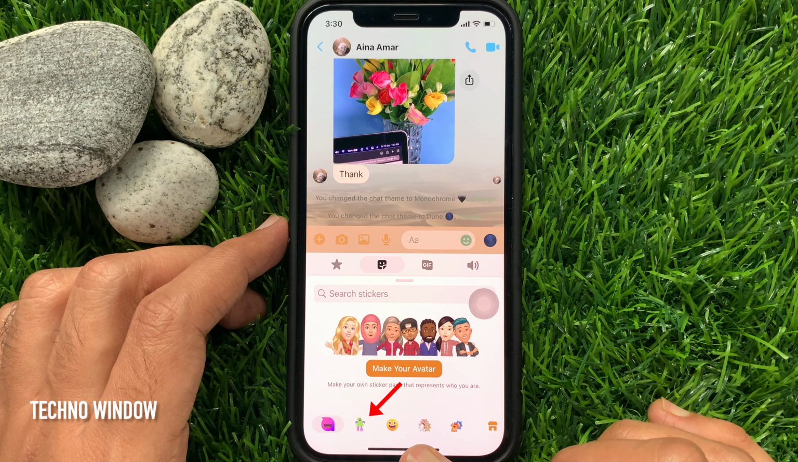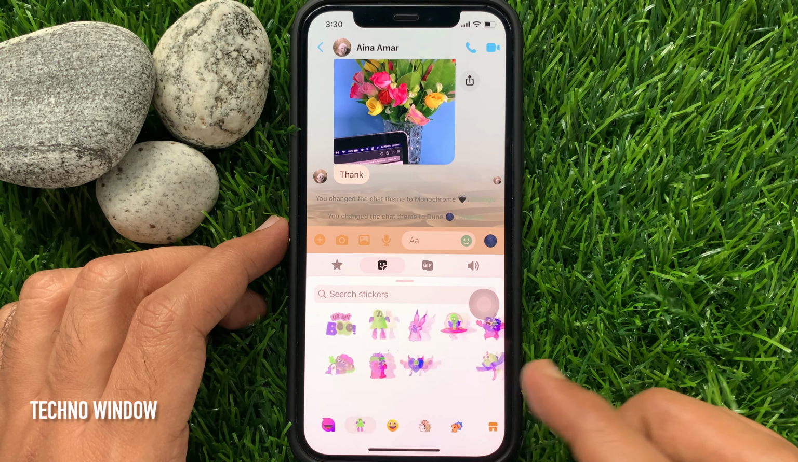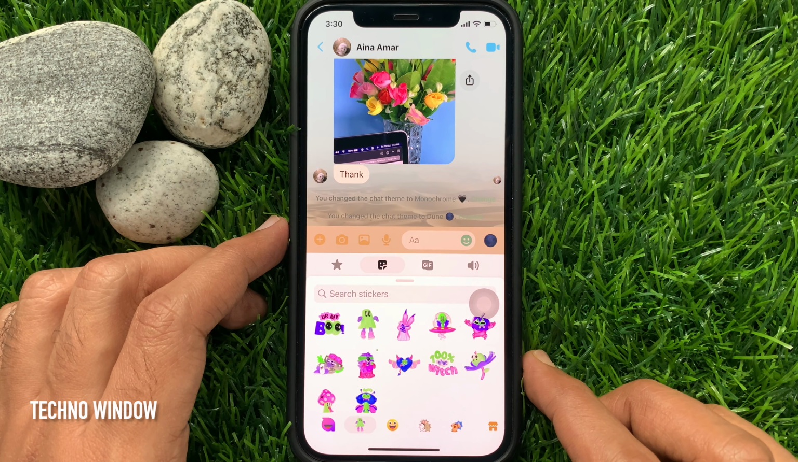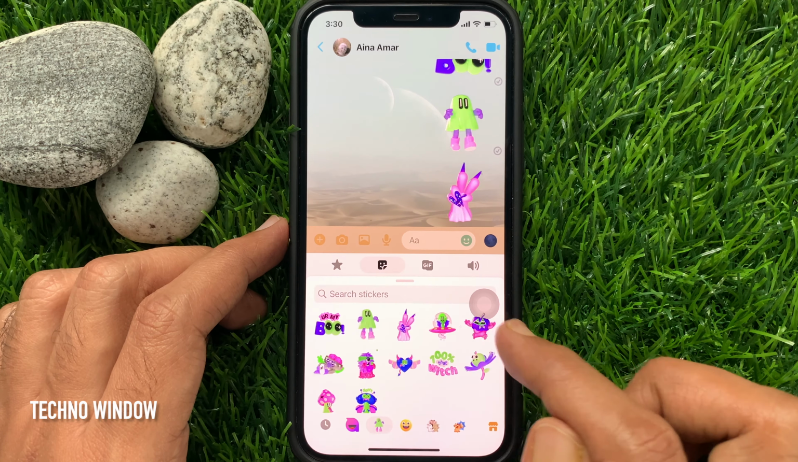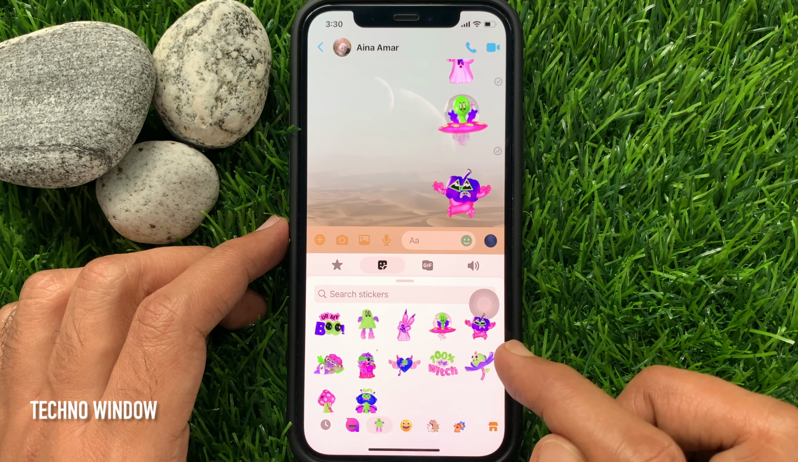Tap on the icon from the bottom menu. Then you can send spooky stickers. So these are the steps to use the Spooky Space sticker pack on Facebook Messenger.